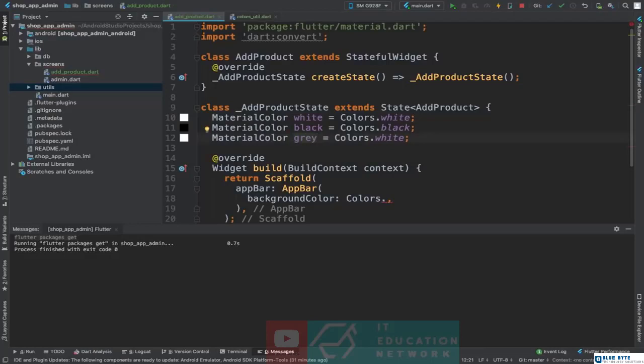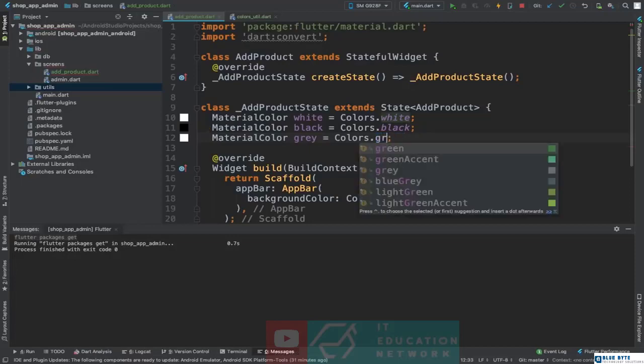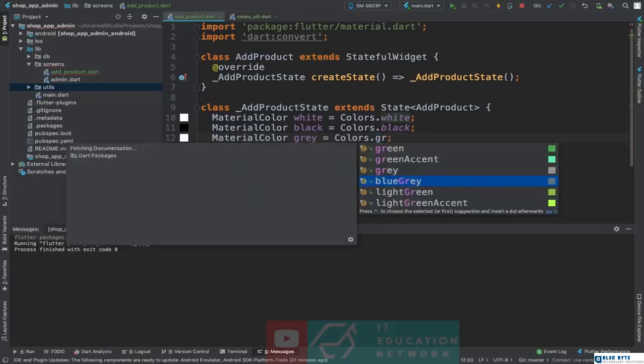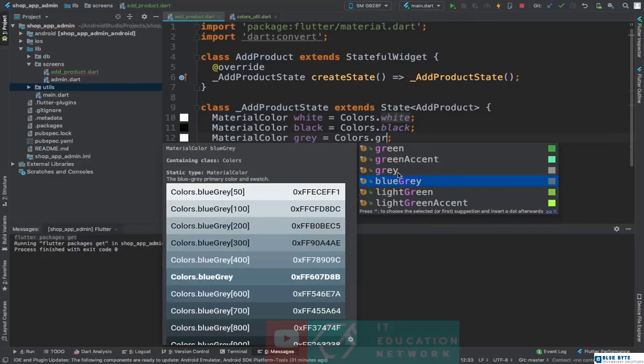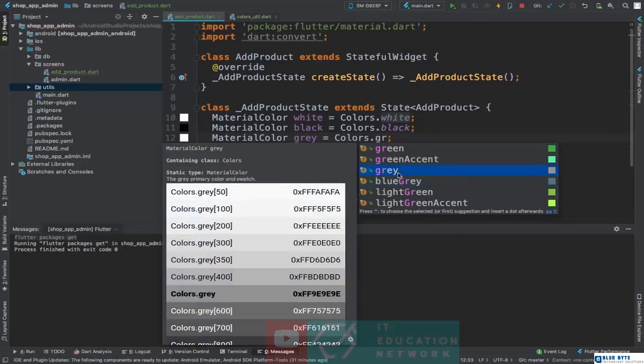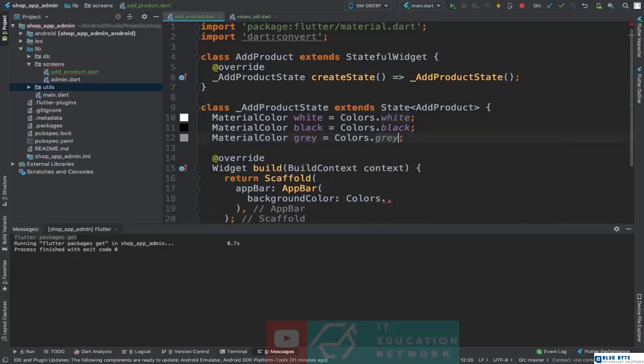And then, instead of writing this Colors dot, we'll just put this gray. I think that these are the colors I'm going to use the most here. Okay. We can take this basic gray, no problem. Okay, perfect. Now here, you can just write what? White.